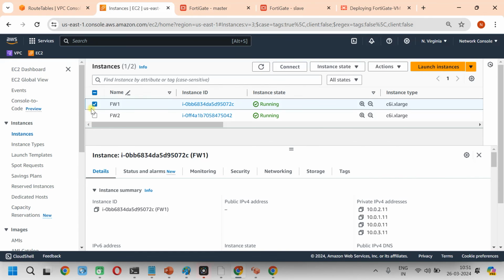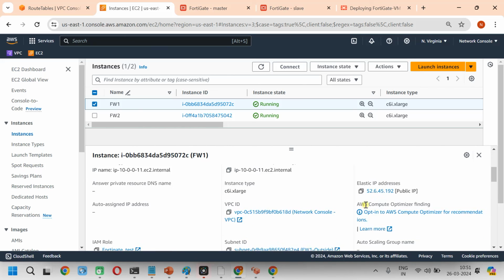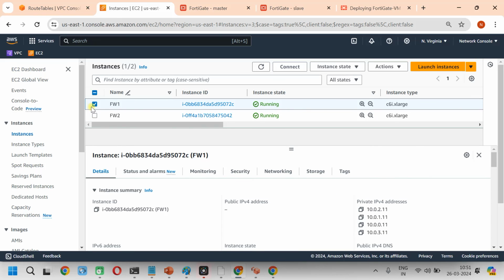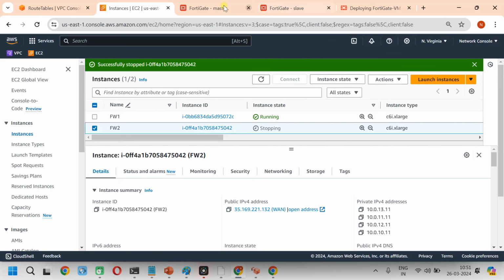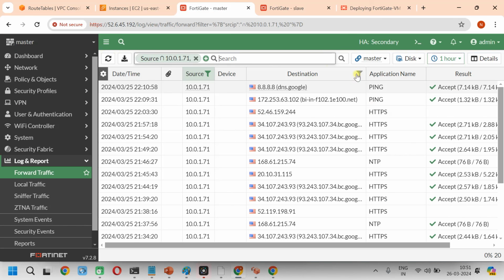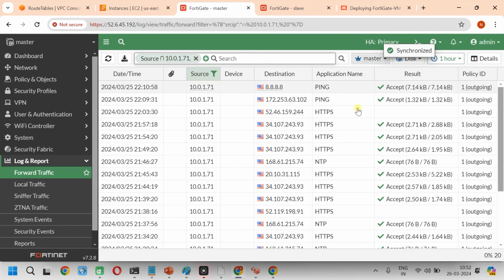So let me go back here and let me turn off this. If you see, let's observe this. It has only one elastic IP assigned to our management interface, and nothing apart from that. So let's turn off this secondary firewall and see. Stop instance. Stop. So let's see. Go back here. Reload. Yes, this became primary now.